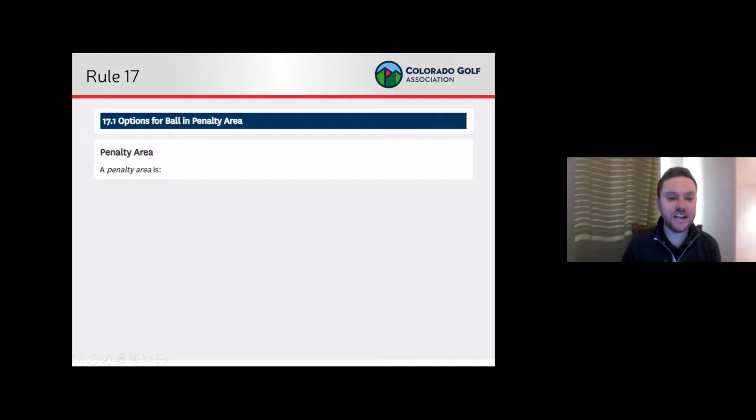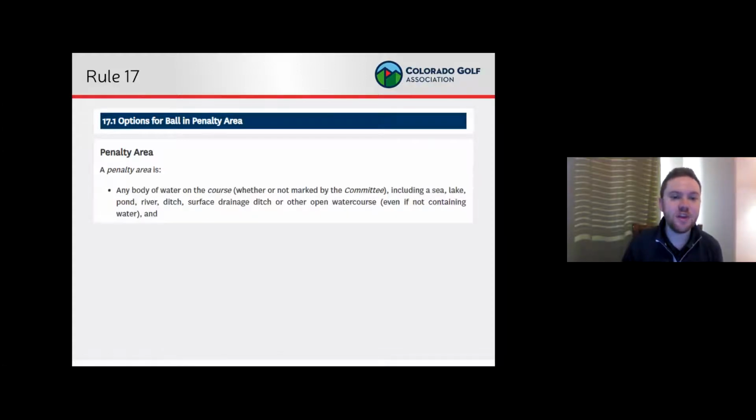A penalty area is, and it's going to give you some items here, any body of water on the course, whether or not marked by the committee. So even if the committee misses a pond and forgets to mark the pond, by definition, that's a penalty area. The relief area that we establish is going to be more of a guesstimate than if it was actually painted, including a sea, lake, pond, river, ditch, surface drainage ditch, or other open water course, even if not containing water. So this is kind of the carryover from a water hazard from the old rules. Now we have a penalty area, and it brings that in.